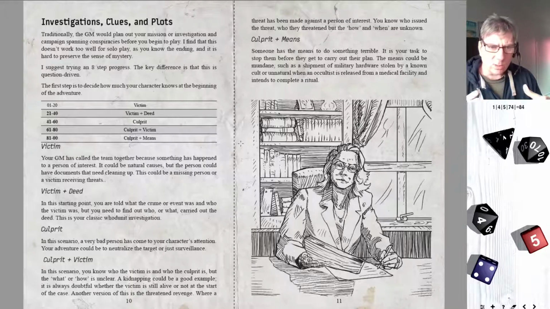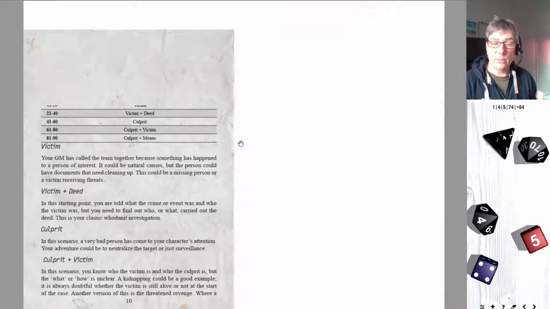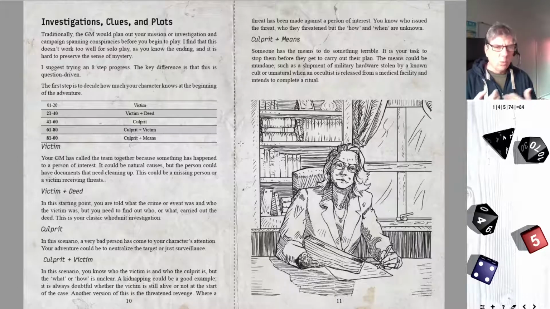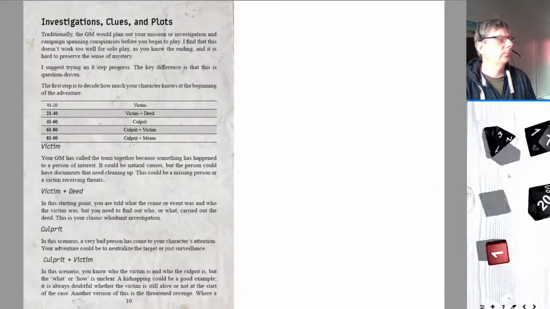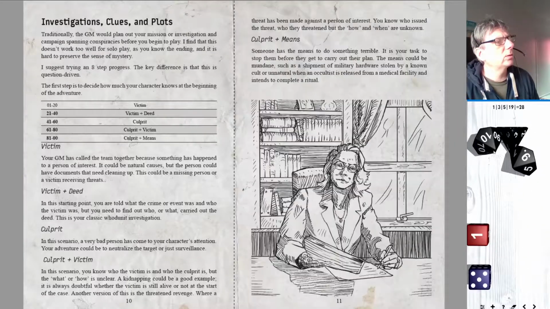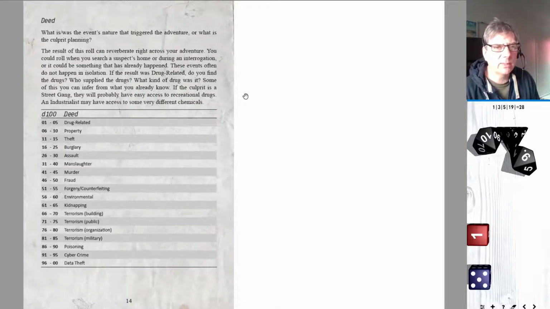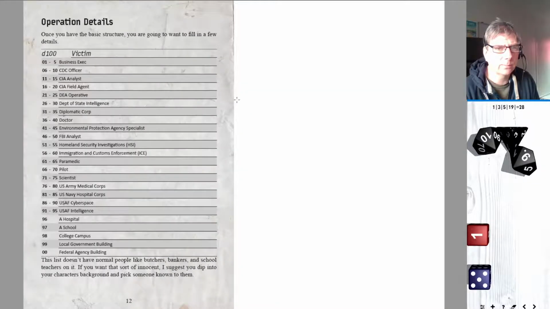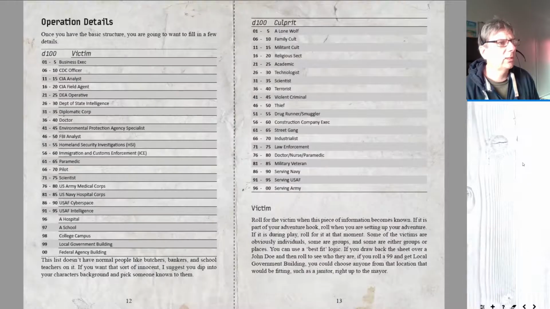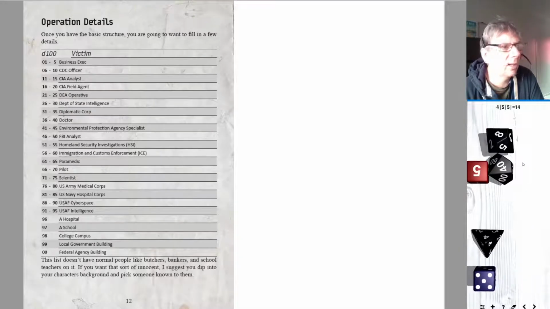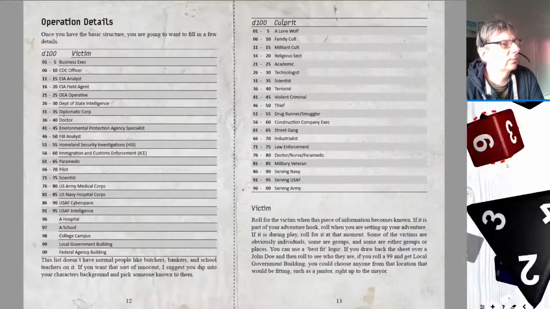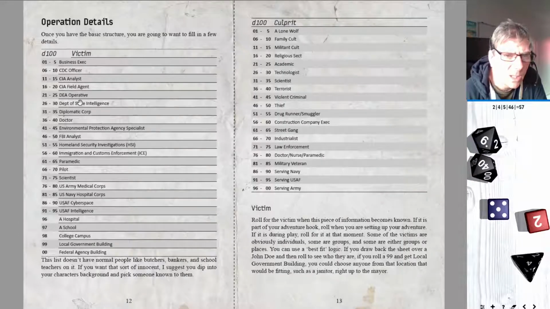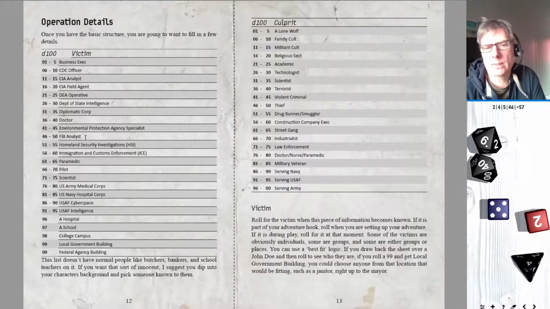Right. So depending on what your plot hook is in your solo game, what you can do is roll a D100 and find out what piece of information you actually have to start with. And so I've rolled a 19 here, which would be just the victim. So we can skip forward to the victim table. Victim. Here we go. And I'll roll a D100 there. Let's get a decent number. 46. So 46 is an FBI analyst.